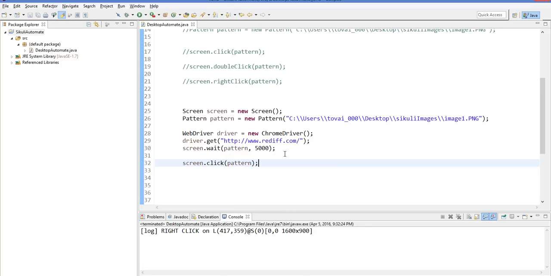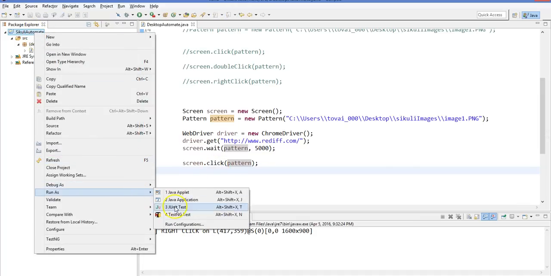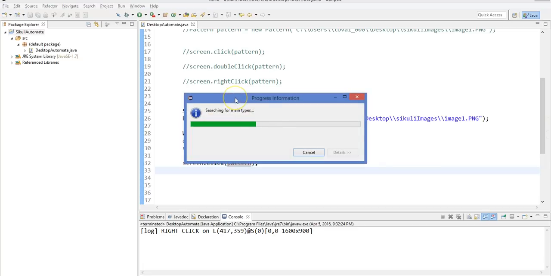Okay. So now let me go through. We have given the pattern of sign in. We have started our Chrome driver, navigating to Rediff mail, and we will be waiting for 5 seconds for this sign in to be available, and then we will be clicking on this sign in. Now let's see. Right click and run as Java application.